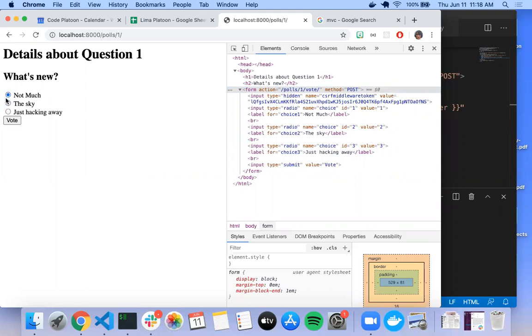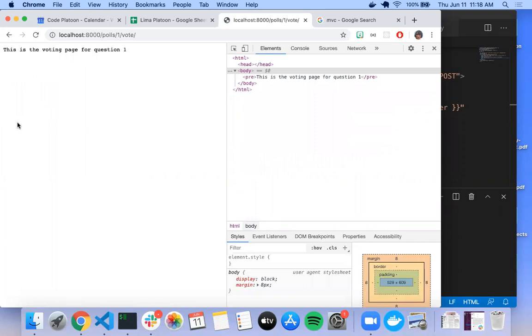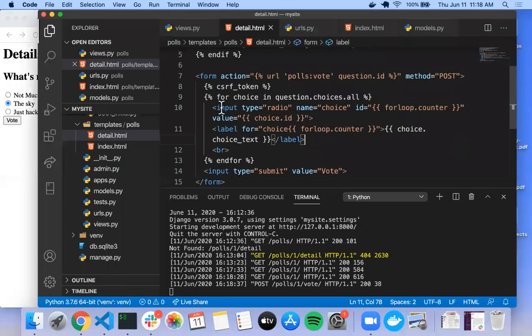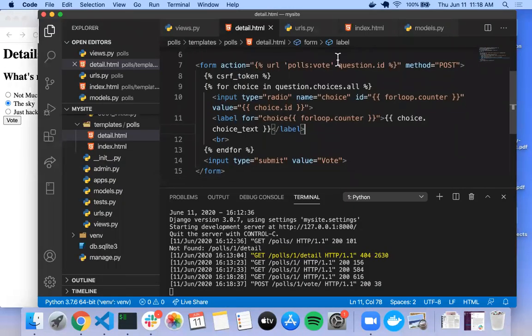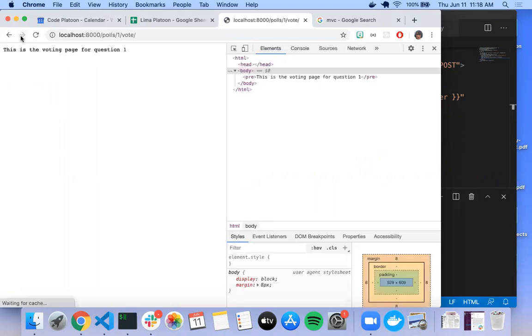So now I can select one of these. And I can vote, but nothing's really going to happen yet. It takes me to the vote page, but the vote page hasn't really done anything because I haven't told it what to do yet. Even though I made a post request to that vote endpoint, I haven't really told it what to do when it gets that. So it just takes me to this vote page.